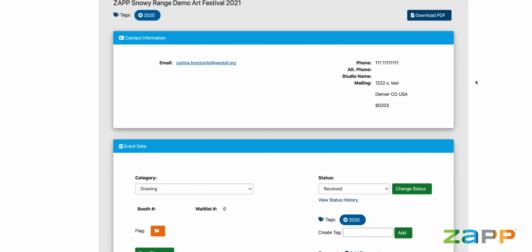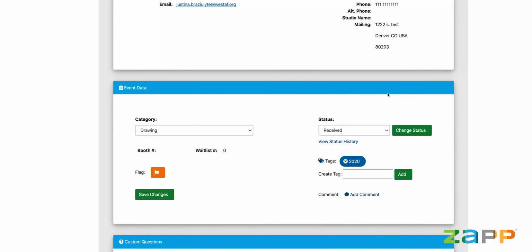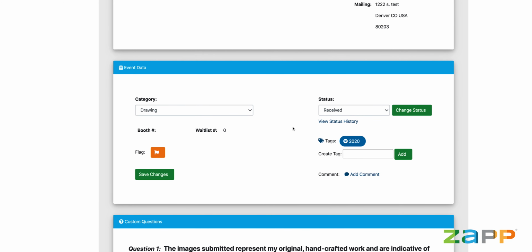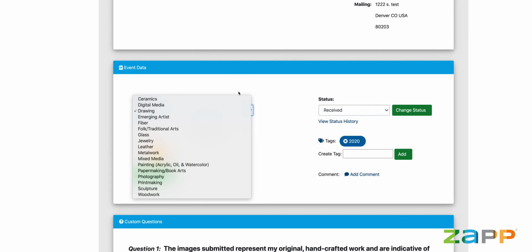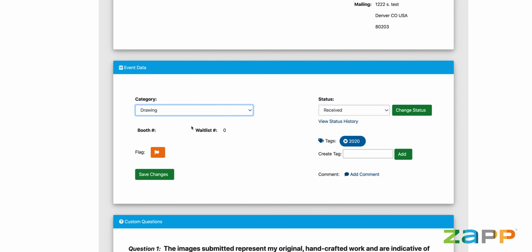And then we've broken up these sections. So you have a contact information section. You have the event data section, which is going to include everything from what status, what medium category do they have, to booth number and waitlist number. You can now flag artists on this page. So if you're going along and you see something that is up with this application, you need to follow up with the artist, or maybe you need to move them into complete and then talk to them later about it. You can flag them right on this page and click Save Changes to make sure they're in effect.